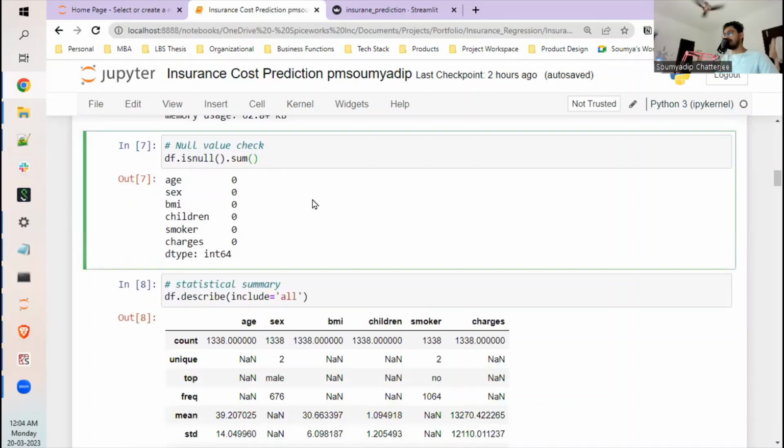I have quickly done a check to see if there are any null values present or not. If there are null values present within the data, and if the null values are not taken care of at the beginning, then there could be potential chaos during building the models and training the data on the models.